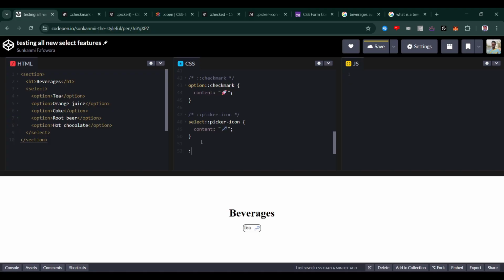So now, what if the picker icon is open? What do I want it to do? That is where we can use the open pseudo class. So what if this is open? Like we saw in the MDN documentation, we can say the thing should rotate. But I want it to rotate 360 degrees, right? Let's see.